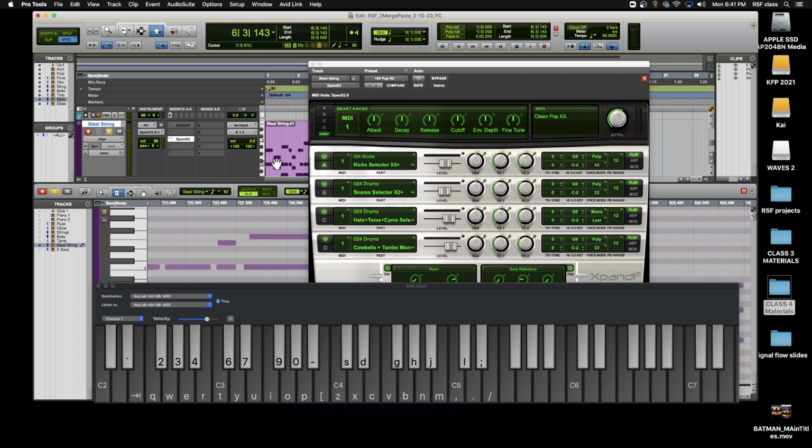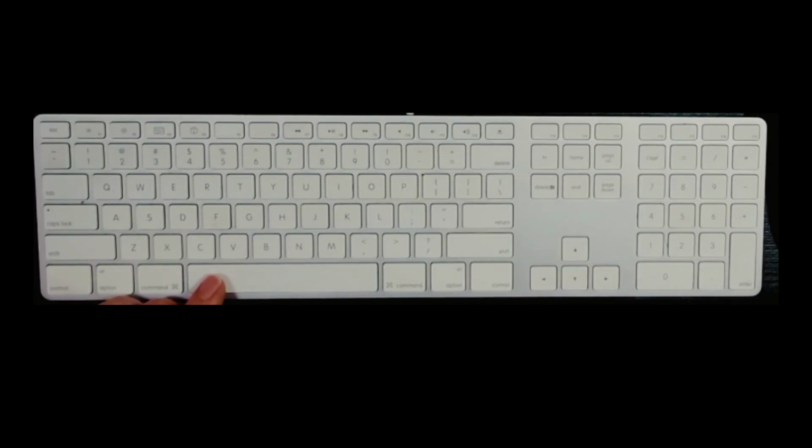So if you play a C on your keyboard, that's a kick drum, and that's a snare drum. That's a different snare, and then we have toms going up here. And we have hi-hats here, and we have more toms here, and then we have cymbals. So that's on the Pop Kit.